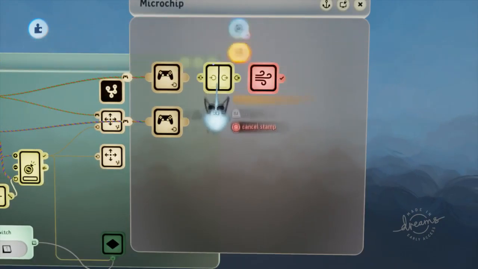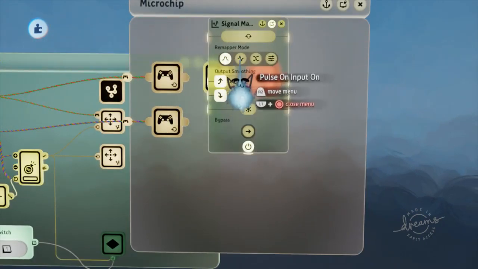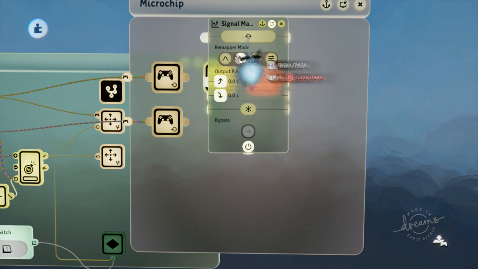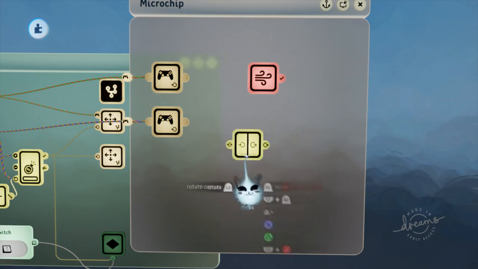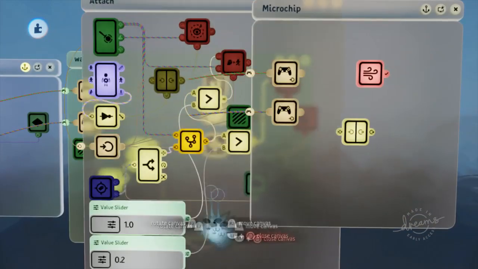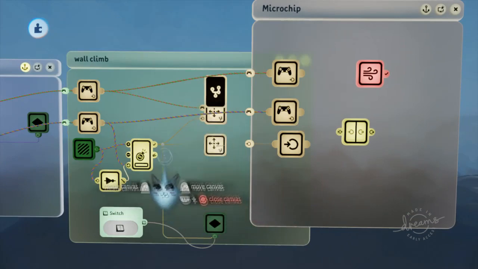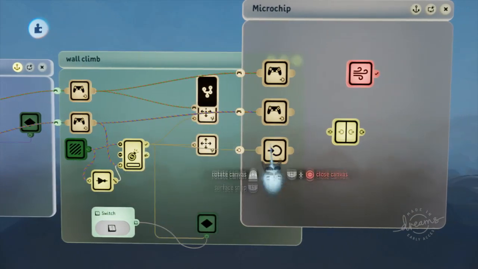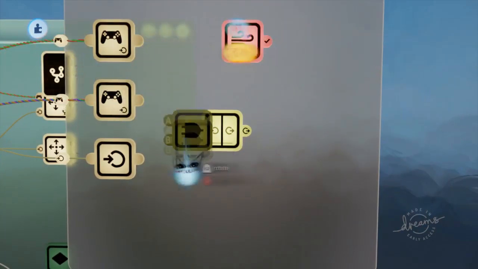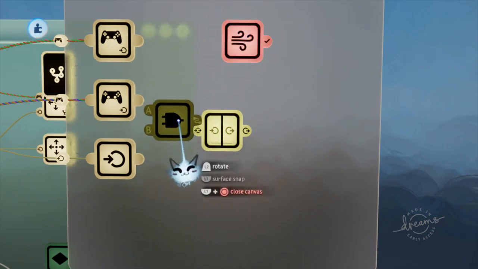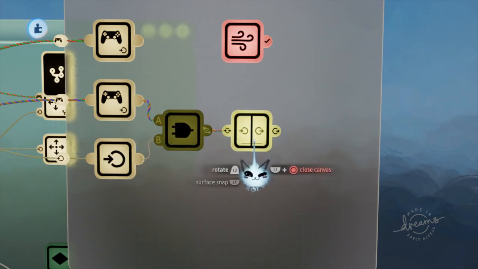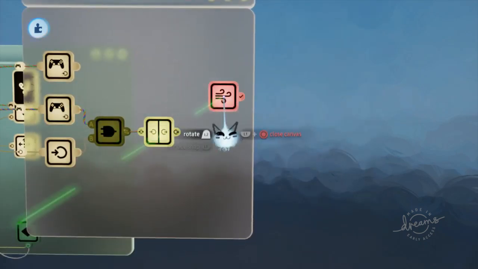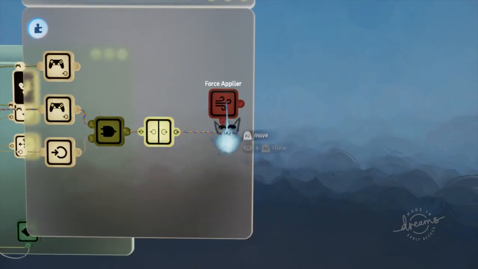So I'm going to use a signal manipulator, and this is going to pulse on input on, which is just the second remapper mode. And we need another input here. We just need another node. And that's going to be our counter full node. And we did an AND gate. And we're going to get the jump input and the node input. And that's going to plug into our signal manipulator. And then our signal manipulator is going to plug into our force applier.